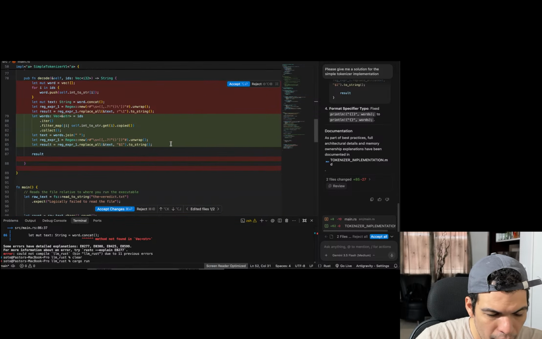Okay, makes sense. So in the decoder part it has a lot of suggestions, so it's changing everything. So let words, plural, and this will be a vector of a string, and it will be IDs. Then we iterate over the IDs, then we filter, yeah, I'm replacing this. Yeah, we filter, then we collect.